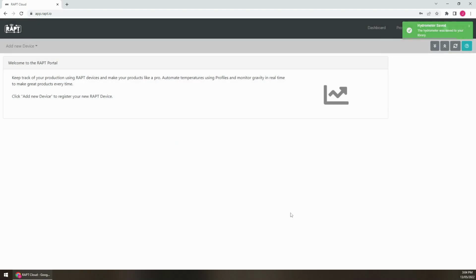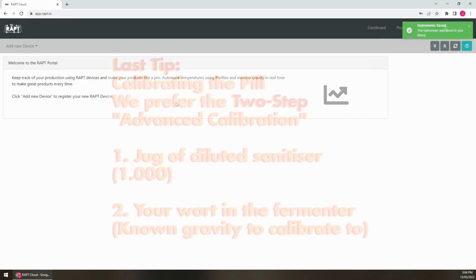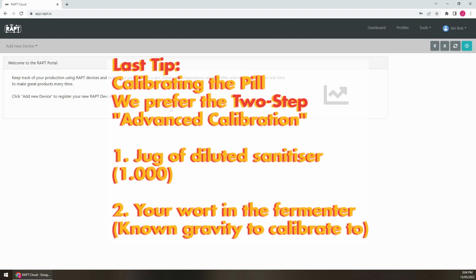Data will then come through shortly into the wrapped portal. We at KegLand like to calibrate the pill before pitching yeast into our fermenter using the advanced calibration method. It's super easy, using a jug of diluted stellar sand to get a base reading of 1.000. We'll then put it into the fermenter and calibrate it to our starting gravity with a refractometer.